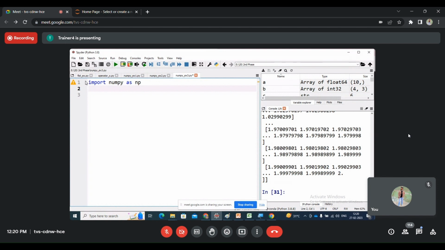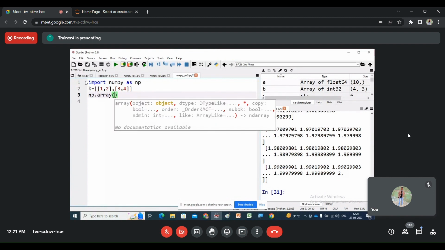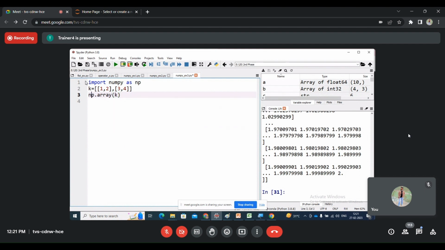Maybe there is a list of values. Maybe k equal to like this, like a 2-dimensional array or matrix. 2 rows, 2 columns: 1, 2 and 3, 4. So using these elements, we can create a NumPy array also. How? In NumPy, there is a built-in function, the array function. Using the array function, from the existing list of values, we generate a NumPy array. We just pass this list of values as a parameter to that function.